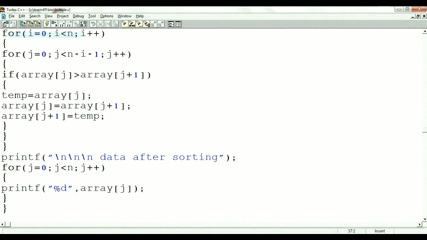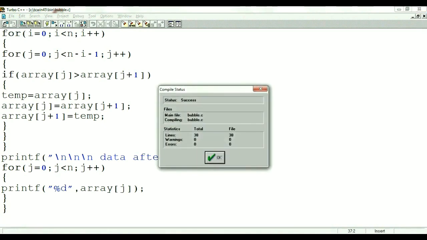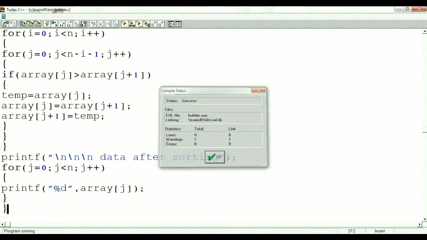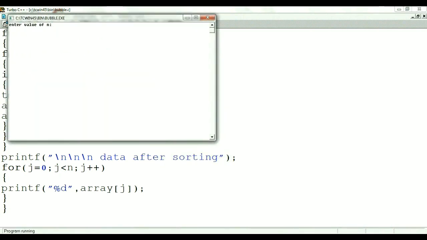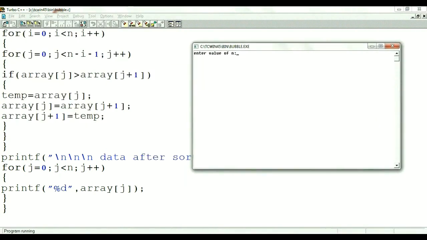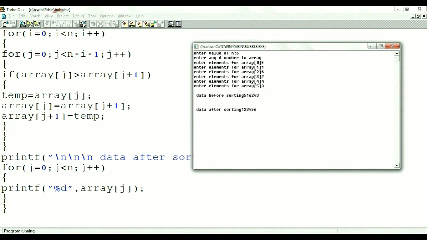Now we need to save the file. After saving the file, compile and execute the program. Now we need to enter the value of n. N equal to 6. So enter any 6 numbers in the array. So we need to enter 6 elements to work with array. So let us enter the elements as 5, 1, 6, 2, 4 and 3.